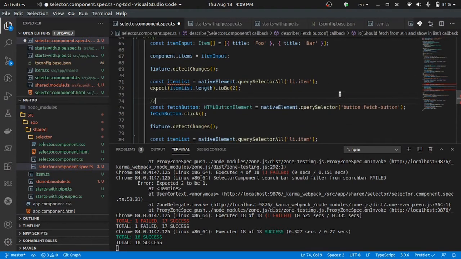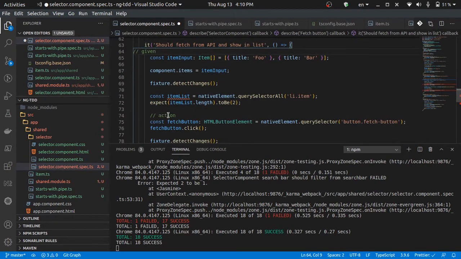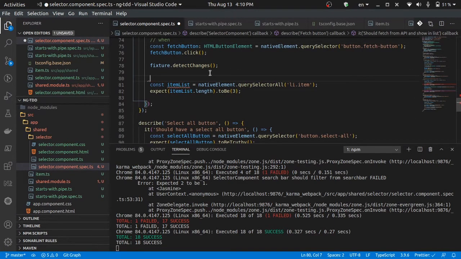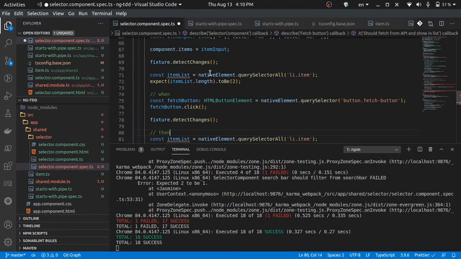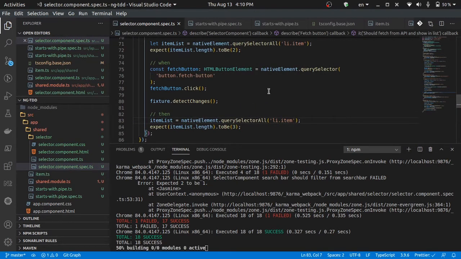This is my action. So basically we are writing test cases in BDD style. So this is given, when, then, and of course this is not a constant because we are defining it multiple times. Okay, this is our setup.